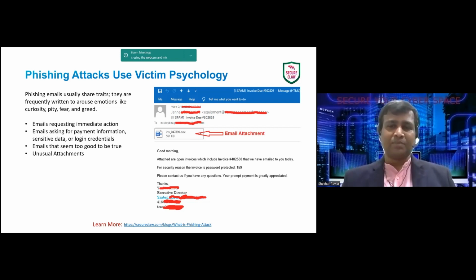This file actually looks like a Word file, but it has some macro code or some malicious code inside it, which, once I click on it, will get installed on my machine. So these things happen, and you should be very much aware of such emails.